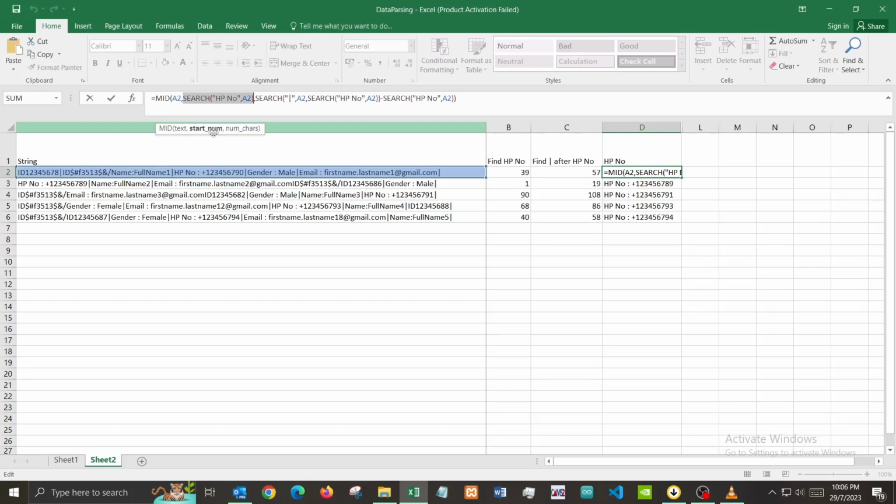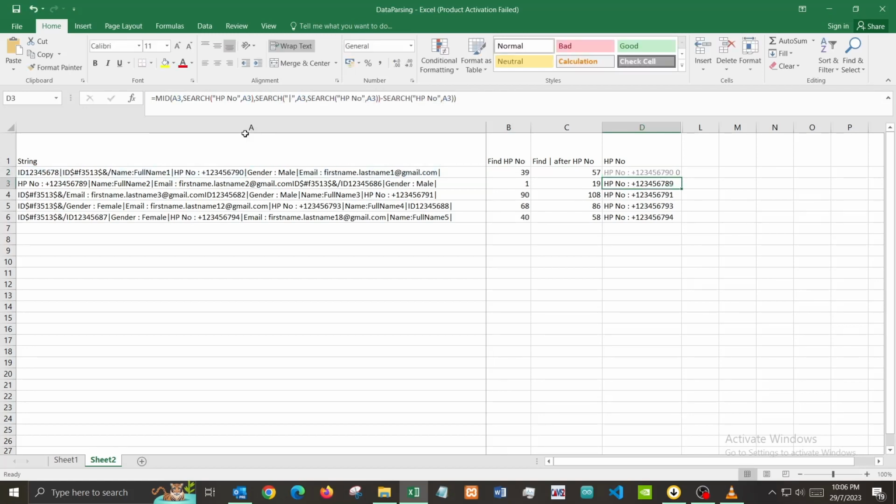and then we have the start number. The start number is the formula that we found here, right? This is the start number, and then I'm going to tell how many characters I need. Now, how do I know how many characters I need? Like I explained earlier, I just need to take this one and minus this one. That would tell me how many characters I need, right?